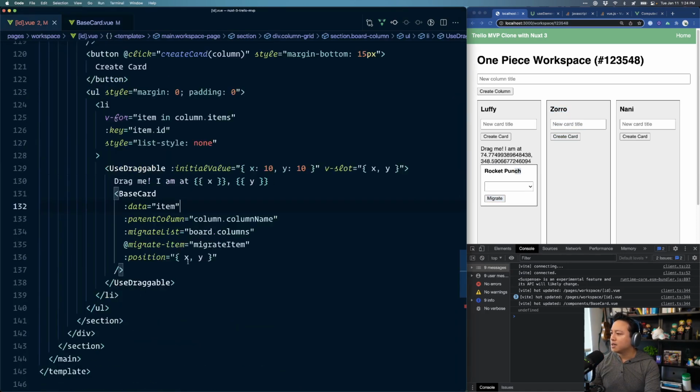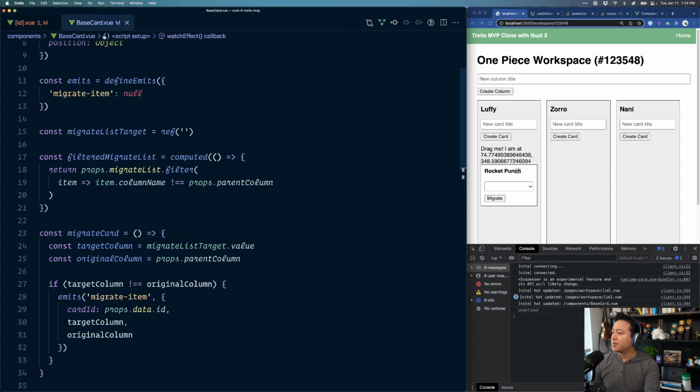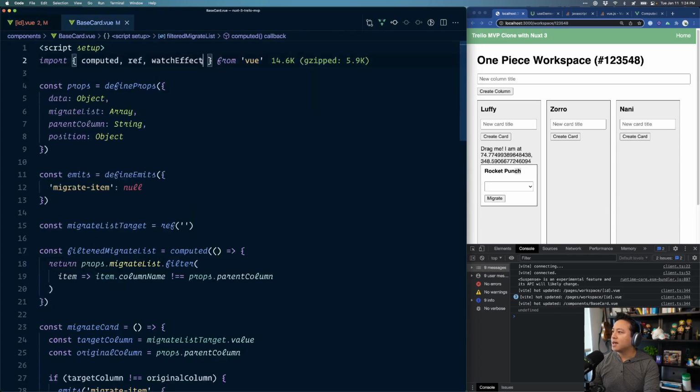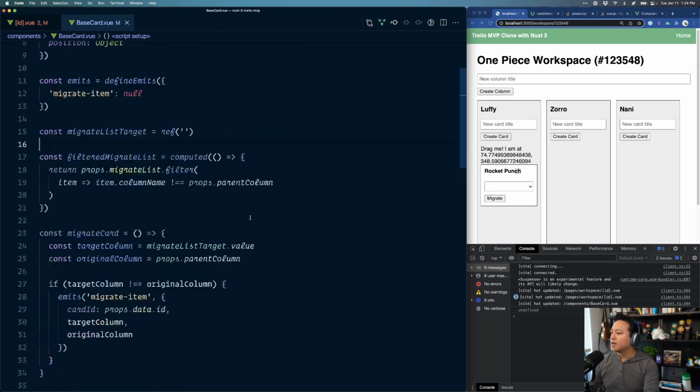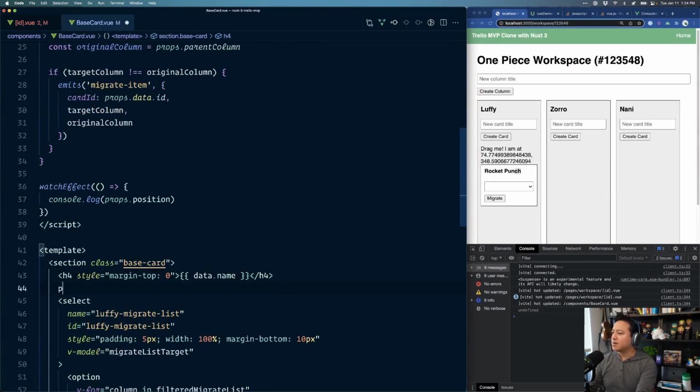Props.position, is that what I said? Props position, yep. So that's that. Let me just make sure I actually get it. Actually, you know what? No, I don't even need to do that. I can just print out position here, and it is undefined right now, which is kind of interesting.